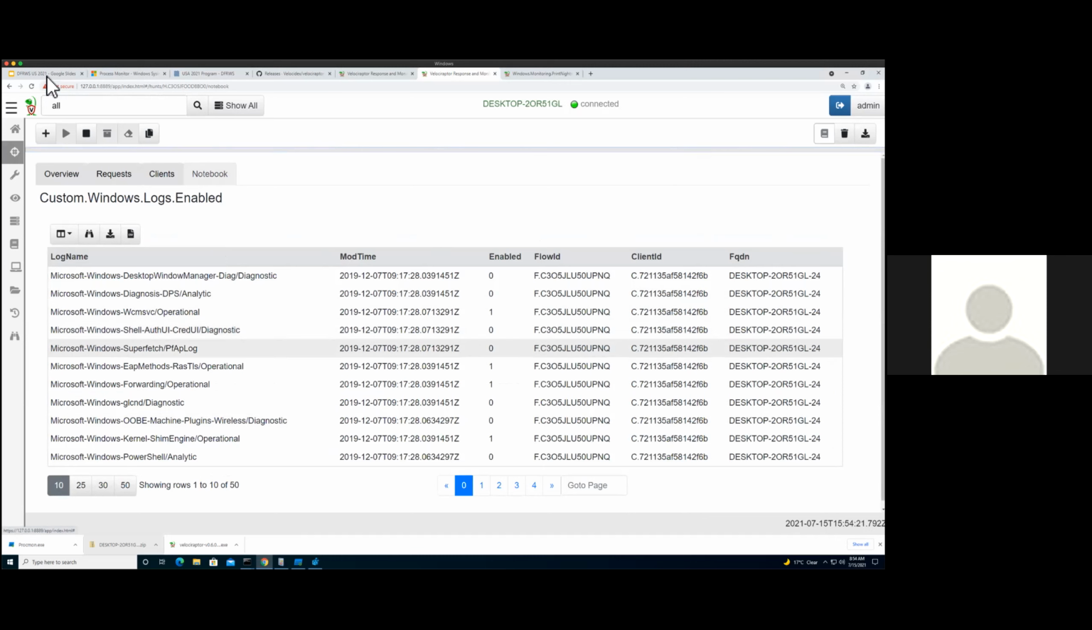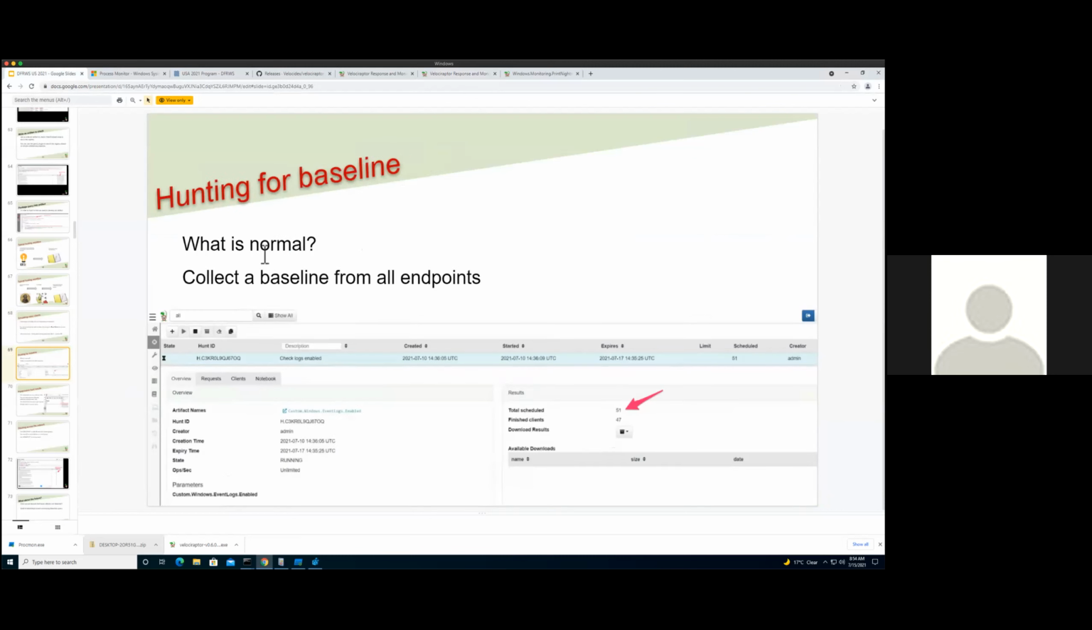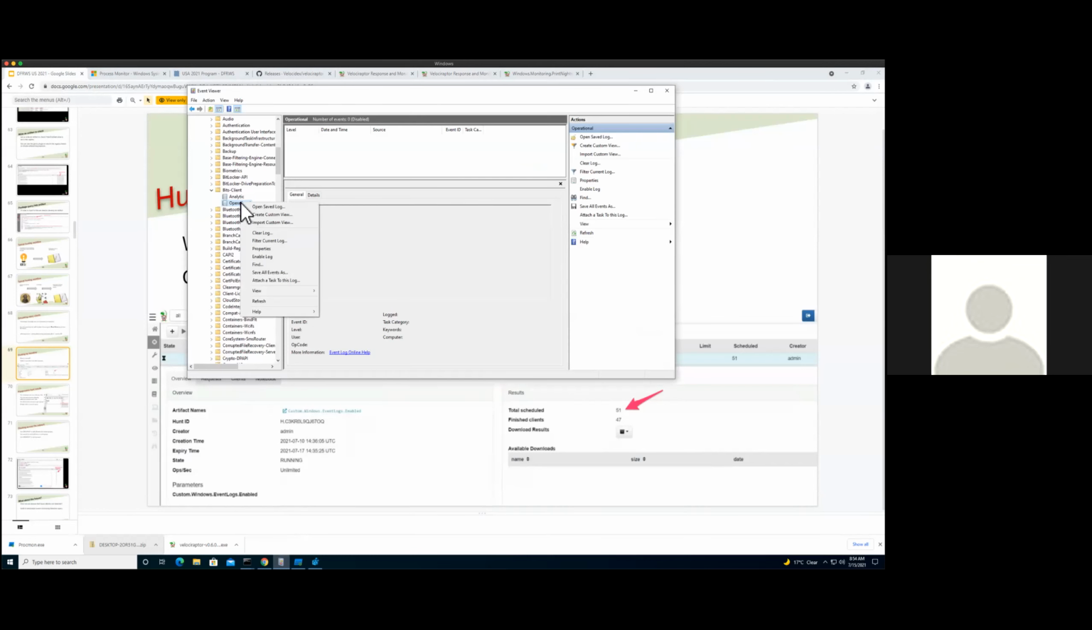So, okay, let's take a look at what we wanted to do. Hunting for baseline. What is normal? We don't necessarily know what's normal, so in this example, we're collecting all of the results. Now, if we have a look, is it enabled or disabled? It's disabled now, so in this case, you can see that it's disabled.